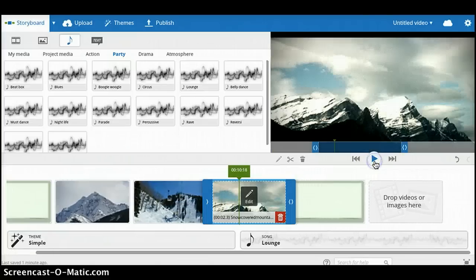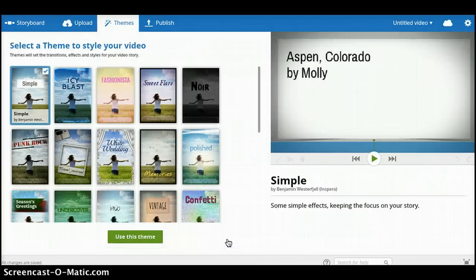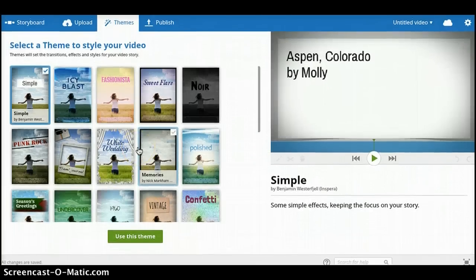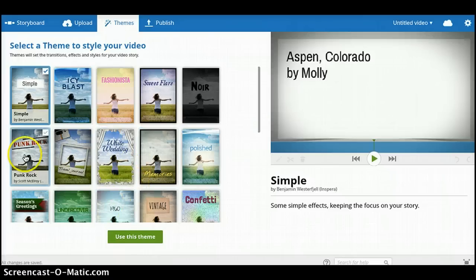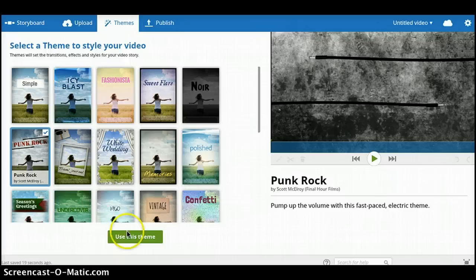Now the last thing about WeVideo that's really fun is the ability to have themes. Different themes make your video look a little bit different. The themes will also change the song, so you'll want to pay attention to that. If I click on this little plus sign, it will show me that there are a lot of different themes that I can use. So if I wanted the theme punk rock, I can click on that.